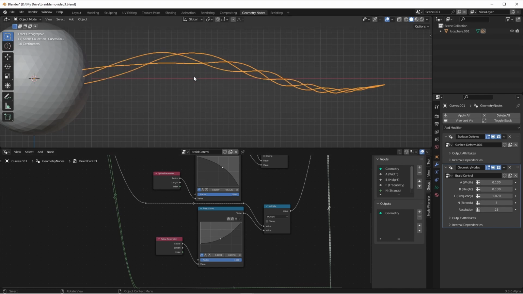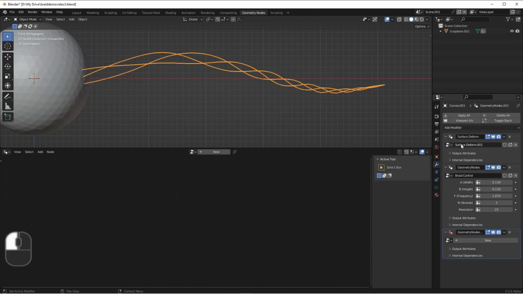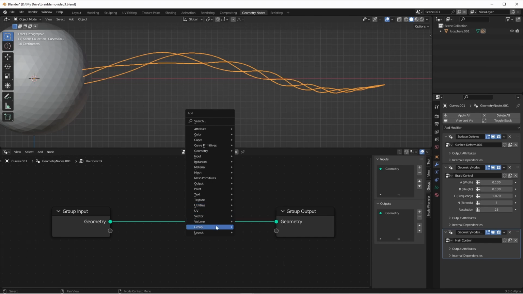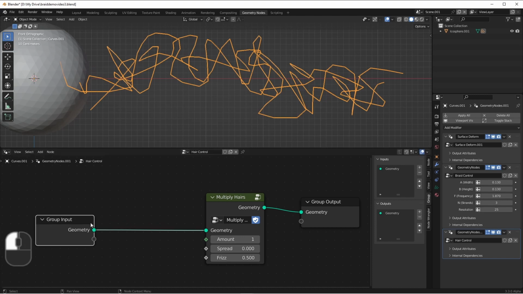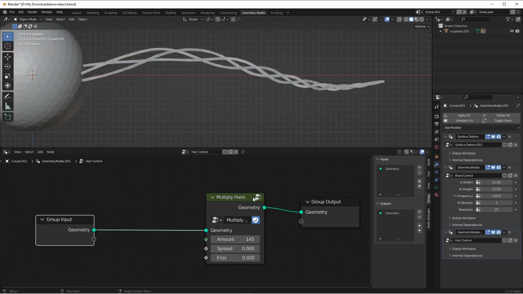Now that we have this in place, we want to do the same thing with our multiply hairs node. Instead of attaching it directly to my modifier stack, I'm going to add a new geometry nodes modifier and create a new node tree from there. I'm going to call this one hair control. To this node, I'll add my group multiply hairs node and give it some more reasonable settings.